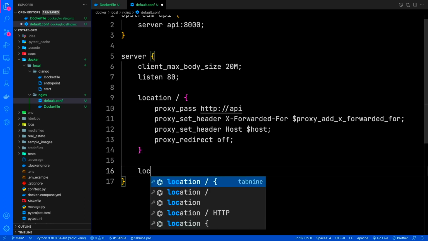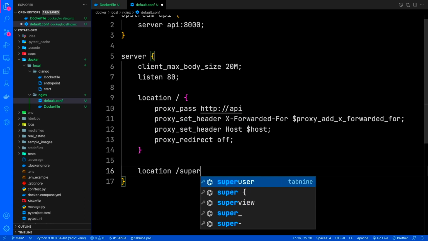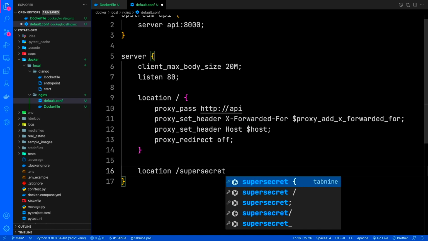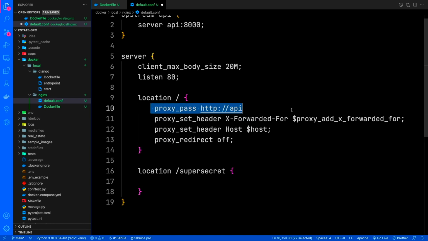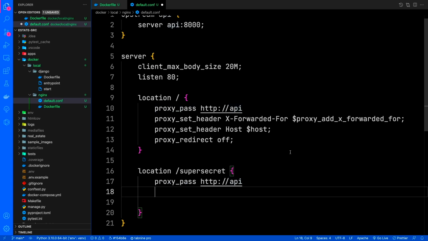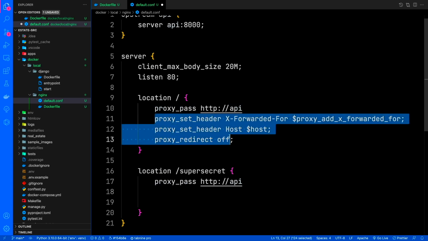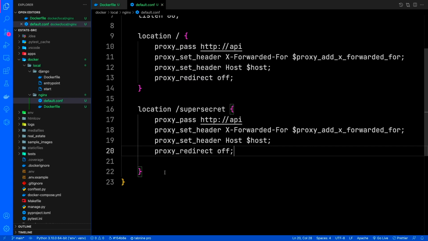Then we can say location. I want to create another location that goes to our admin page. Our admin page is on super-secret, like that. So again, when you go to super-secret, I want to proxy pass this route to the API. Then we're going to do the same thing, set the headers and redirect. Just copy all that, paste that in there, and save that file.